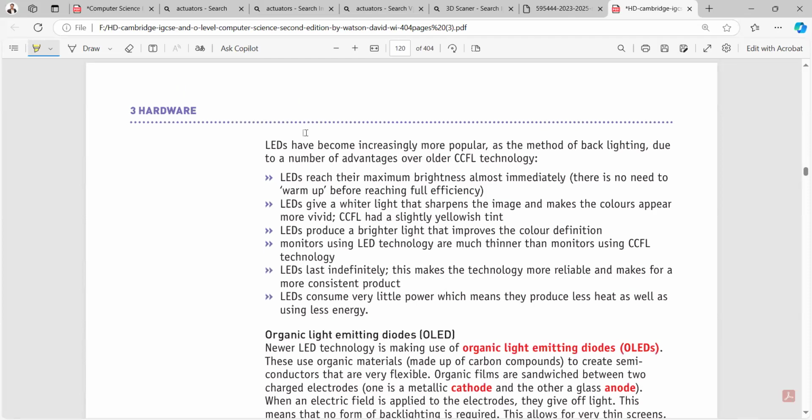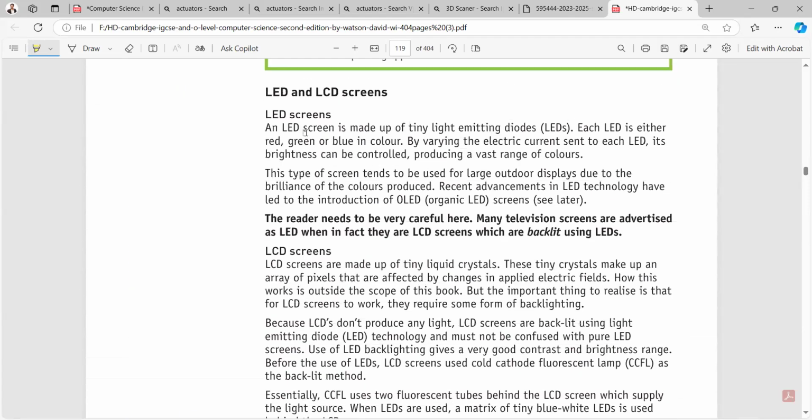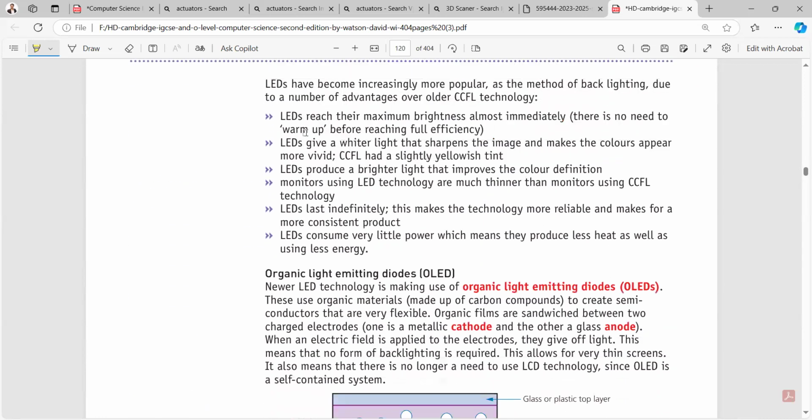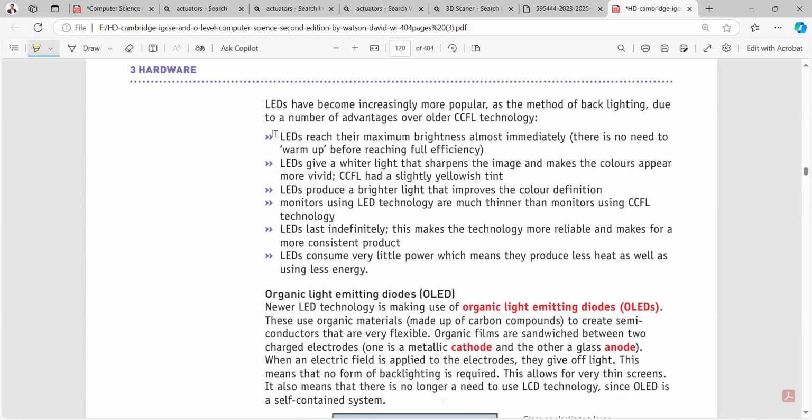The last area is the LED screens. और एलईडीज की फुल फॉर्म होती है लाइट एमिटिंग डायोड्स, और एलसीडी होता है लिक्विड क्रिस्टल डिस्प्ले। अब एलईडी जो है जैसे ही आप ऑन करते हैं तो वो it reaches your maximum brightness almost immediately. अगर आप एलसीडी को अगर आप ऑन करें तो it might take a little little time for their best performance. एलईडी की इमेज बहुत अच्छी होती है, बहुत शार्पर होती है, एलसीडी की नहीं होती। LED also produces a brighter light as well.